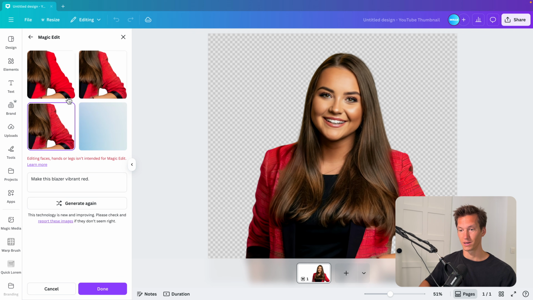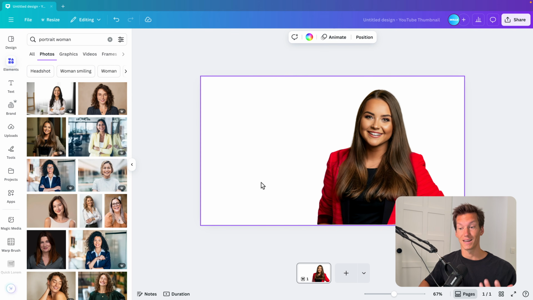There's one with texture, without texture. So let's see which one works. I think I'll go for this neutral one. So I'm just going to click done. And this already stands out a bit more. So you can tweak it like that in the first way.